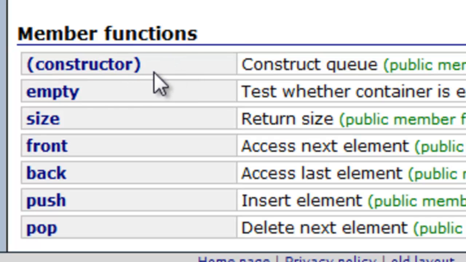So you have a way to construct a queue. You have a member function to test to see if the queue is empty or not, and to get the size of the queue, so it returns how many elements we have, or how many items we've enqueued into our queue. We can get the front item in our queue, so that would be the oldest item in the queue. We can get the back item in the queue, so that would be the newest item in the queue since it's first in, first out.